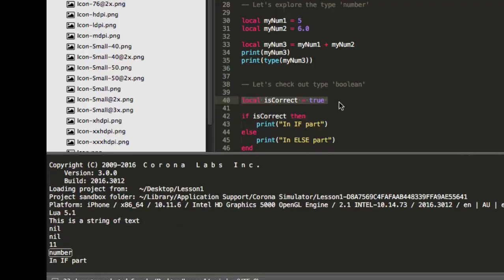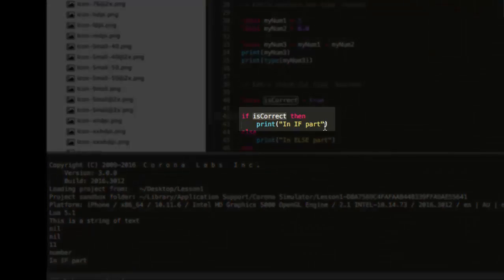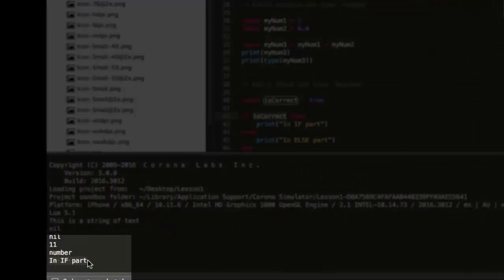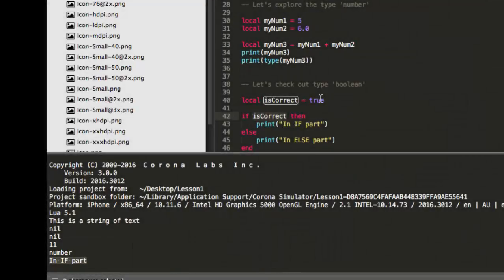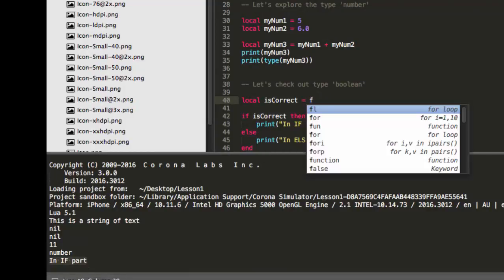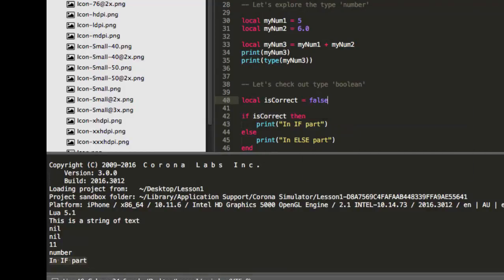So save that and rerun, and down here in the terminal you can see that since isCorrect evaluates as true, this initial if branch is executed and we get the print out of in if part. If you go ahead and change that to false and save it, rerun, you can see of course now that print statement drops out in else part as the string of text.